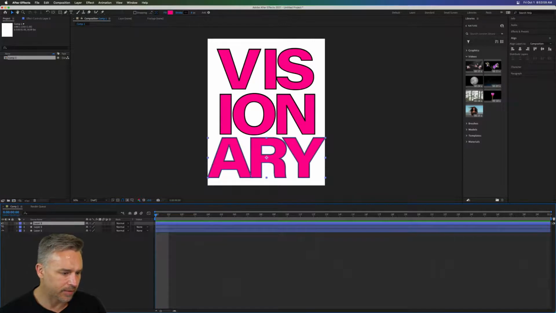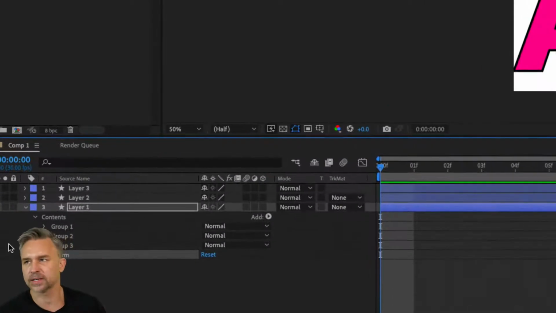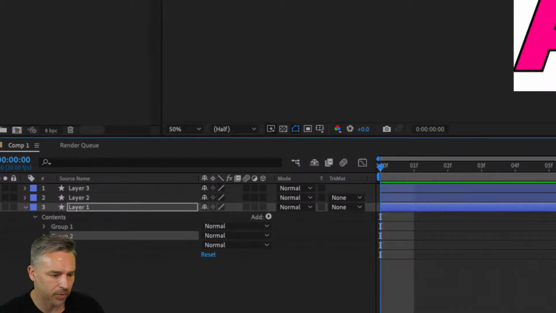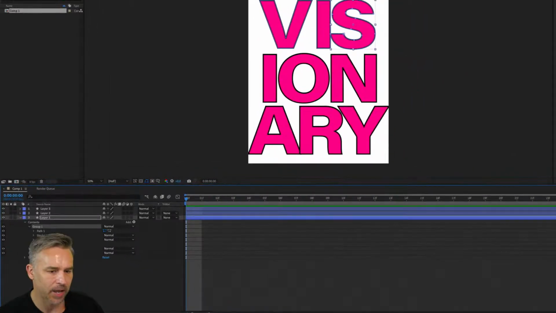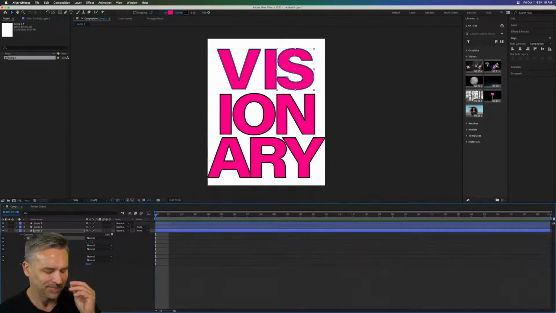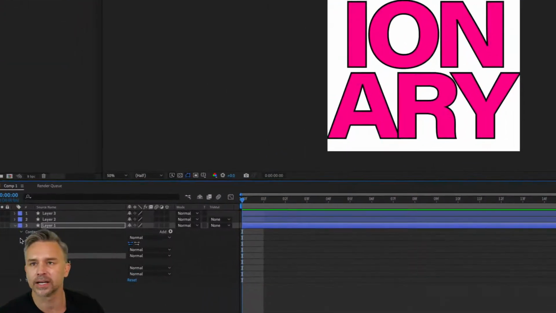So there we are. We have Visionary. We can take a look at each one of these. Take a look at the bottom one. And just as suspected, it's going to come across as different groups. These are actually individual letters, and each one has a path and a stroke. I'm not crazy about the fill either, by the way. I could take that and delete the fills. But everything is separated out.